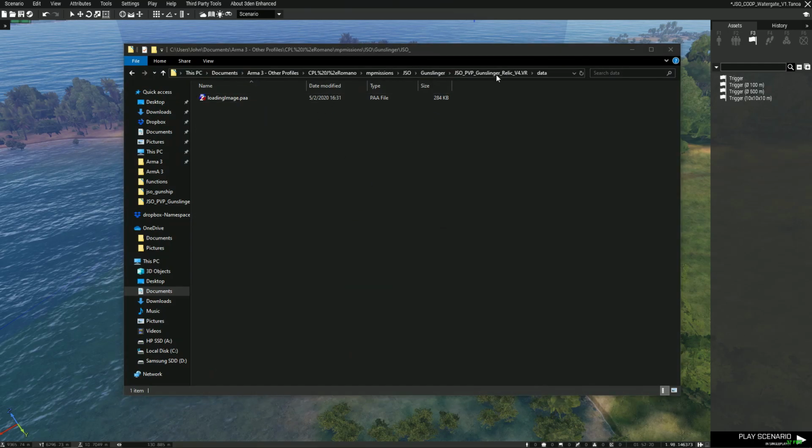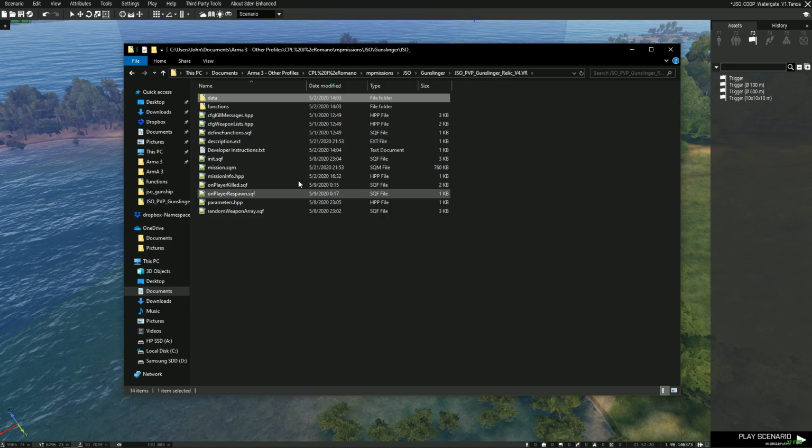As for making sure it shows up in the PBO, as long as it's in this mission folder, when you export it, it'll be in the PBO.